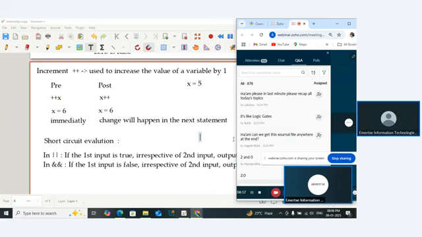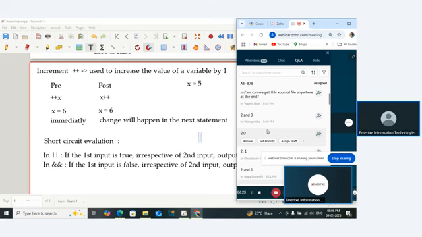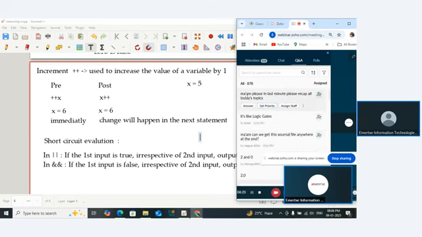Okay, Yogesh is asking, can we get this journal file anywhere at the end? Yes, I will make sure I'll upload it once the C module gets completed.